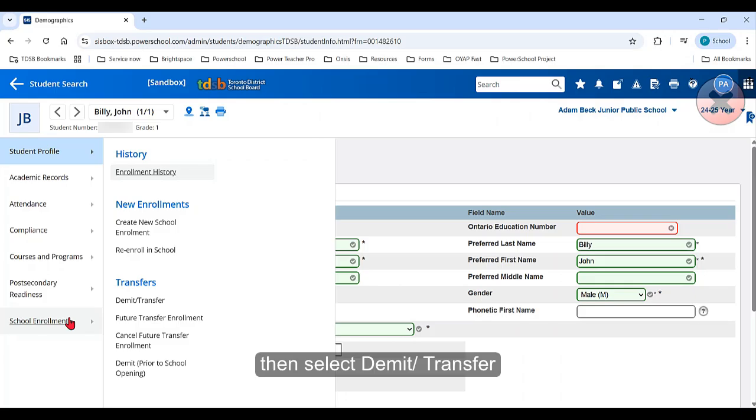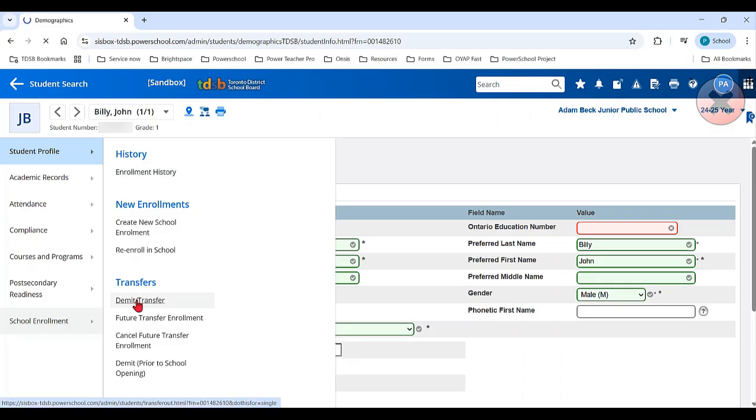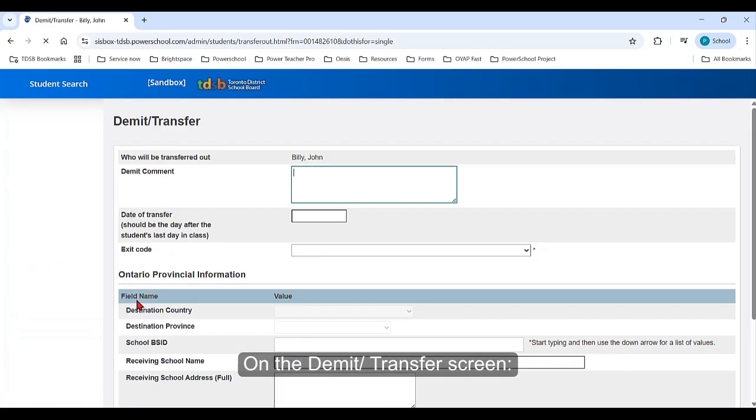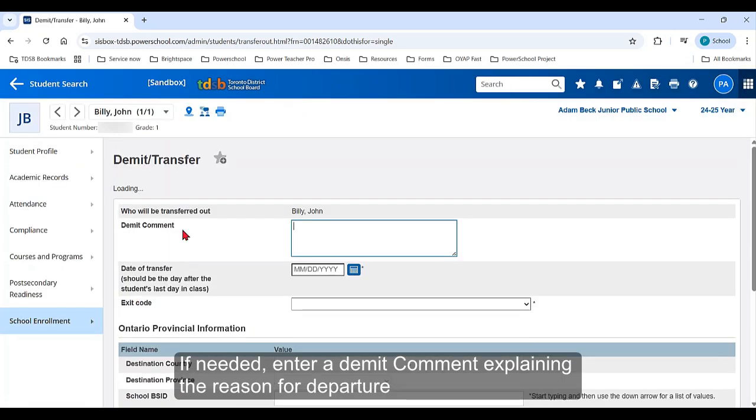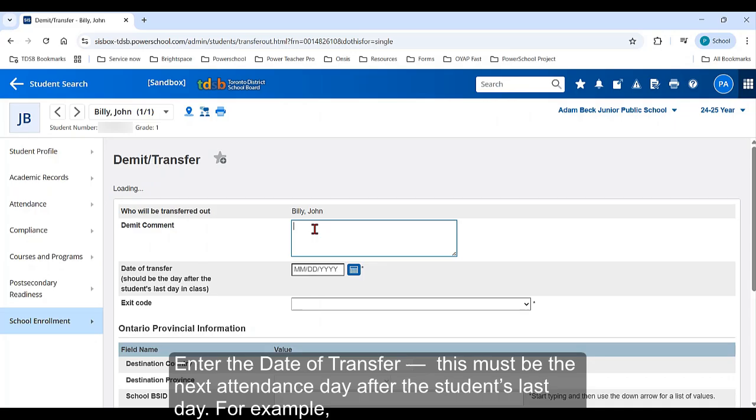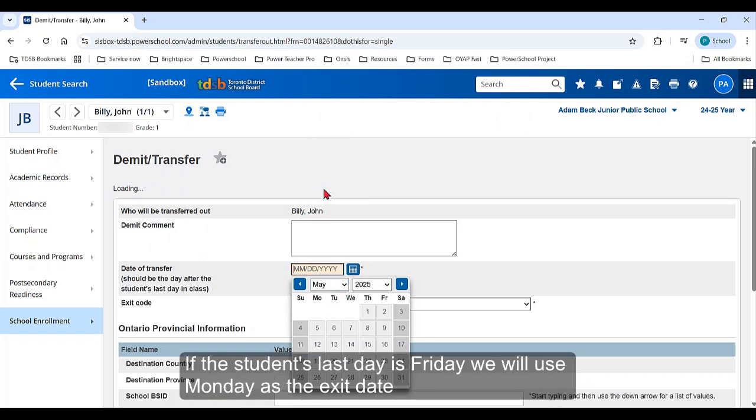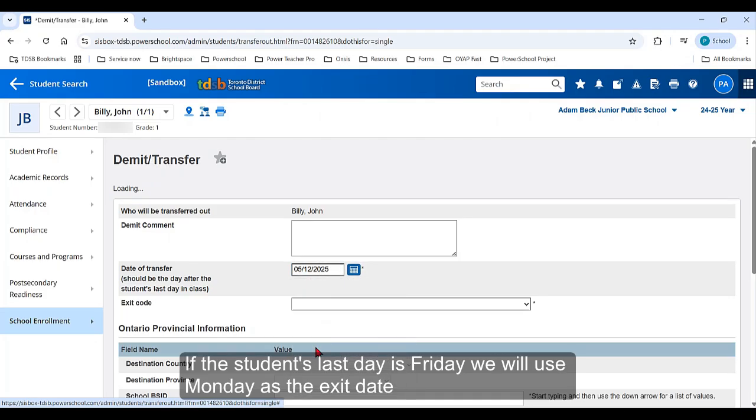Then select Demit Transfer. On the Demit Transfer screen, if needed, enter a demit comment explaining the reason for departure. Enter the date of transfer. This must be the next attendance day after the student's last day. For example, if the student's last day is Friday, we will use Monday as the exit date.